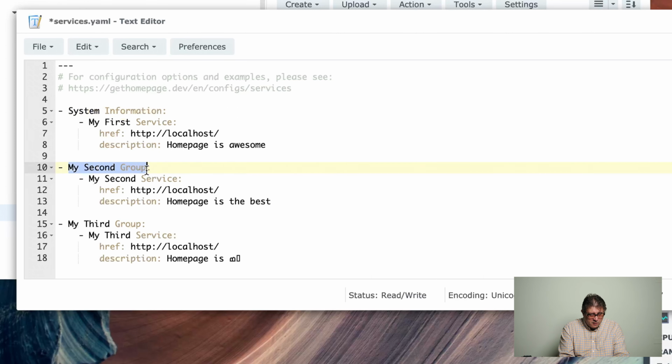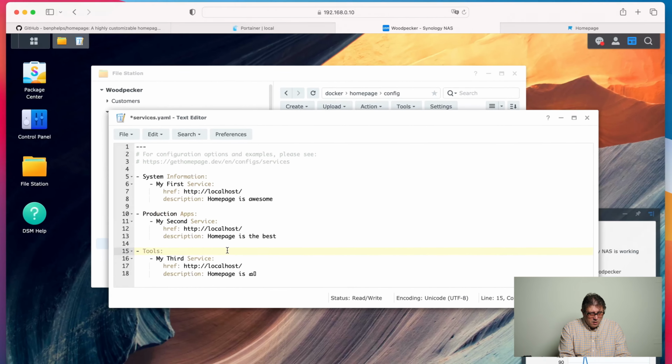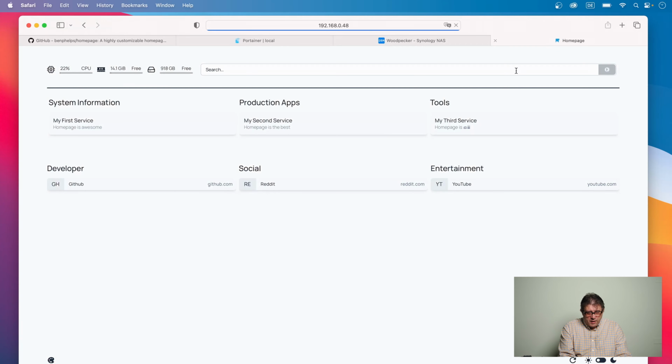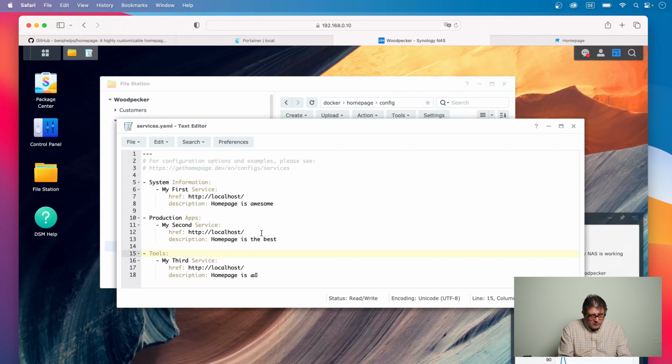Then we call the second group production apps, and the third one will be called tools. Okay, let's save this and hop over to homepage. And as you can see, it has already reflected what we did in our services file. Let's go on with this, because this is now really interesting.